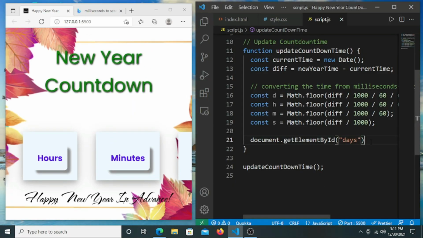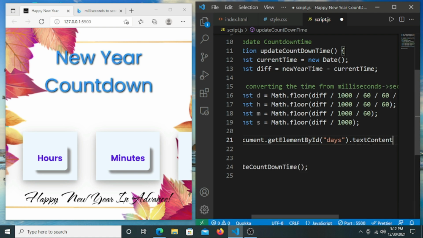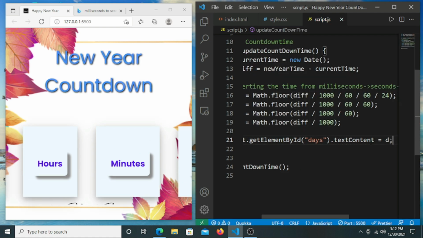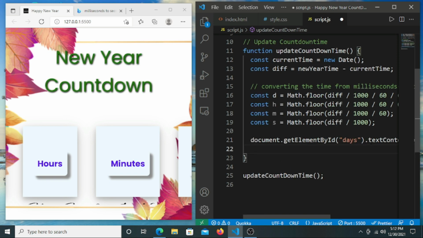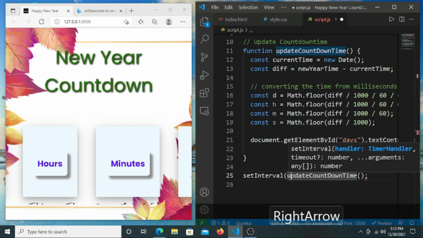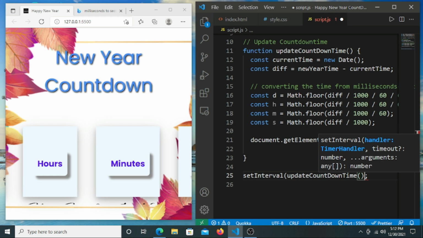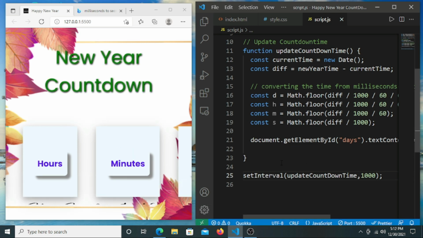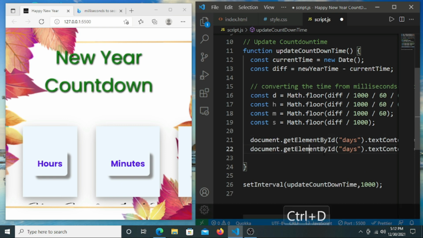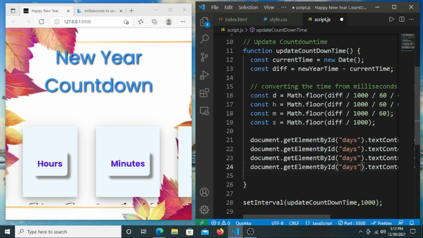So I make this one shorter. Now if I write dot textContent equals to d and save it, and here if I write setInterval, since we have to loop, we have to call this every second. 1000 milliseconds, so I have to call it using the setInterval function. This will be hours, this will be minutes, and this will be seconds.